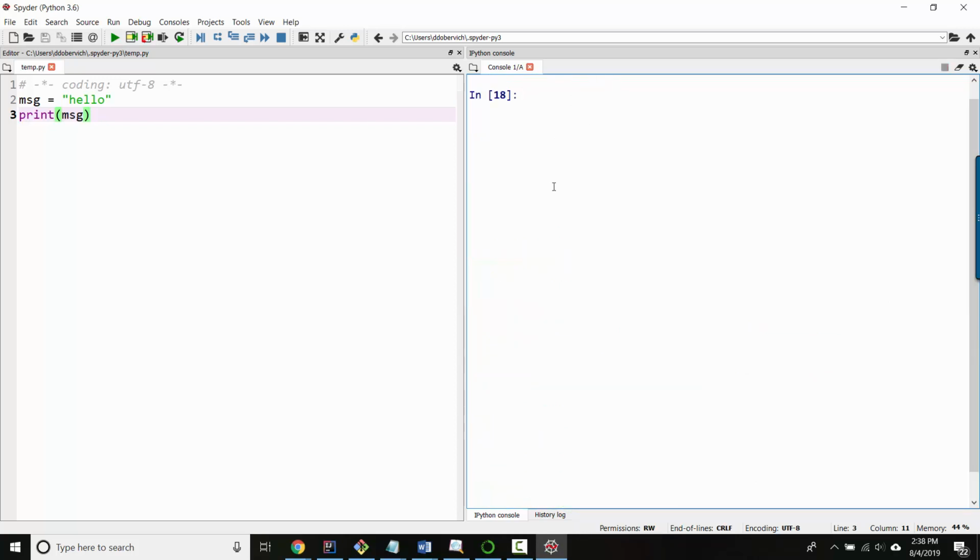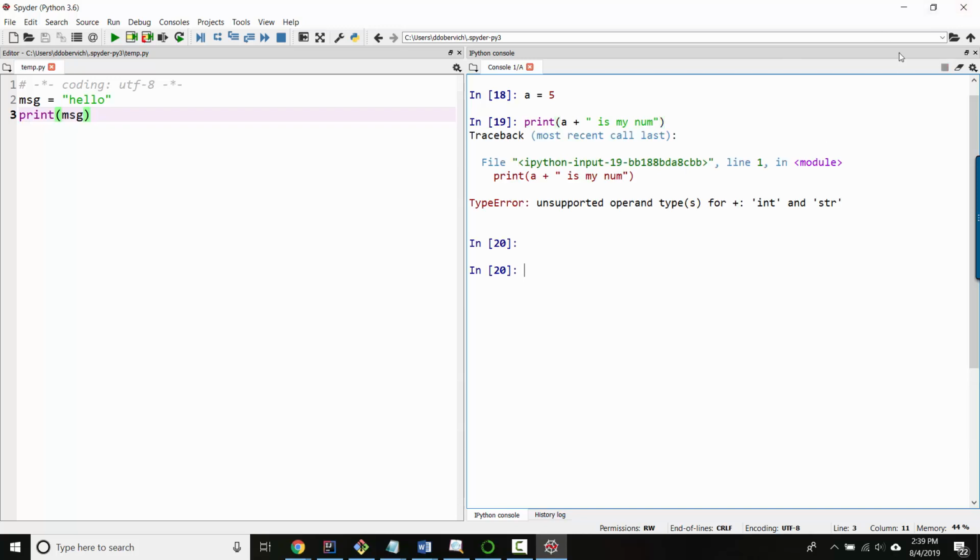There's another gotcha for displaying variables. So let's assign a number to A, and then let's print "A is " plus my num. In Java, this would work. But here it says unsupported operand types for plus. So what it's saying here is you can't add together a string and a number.